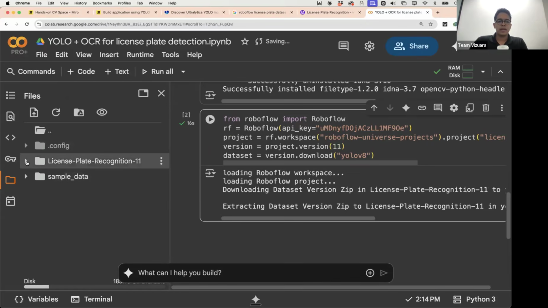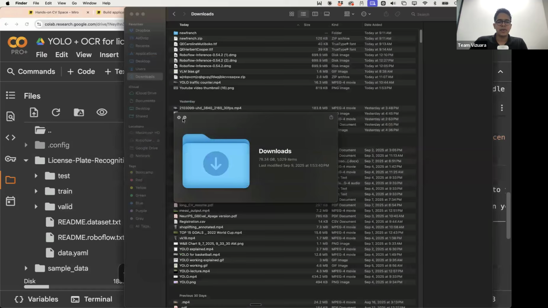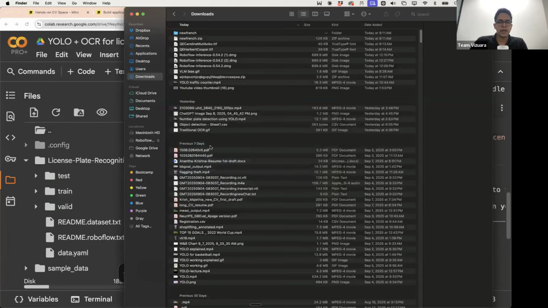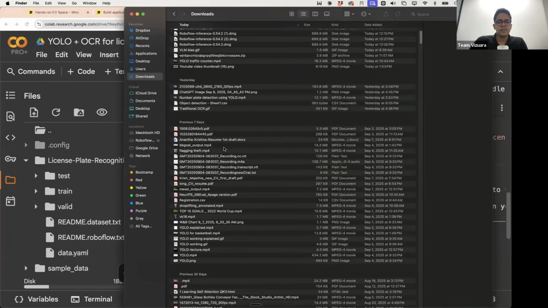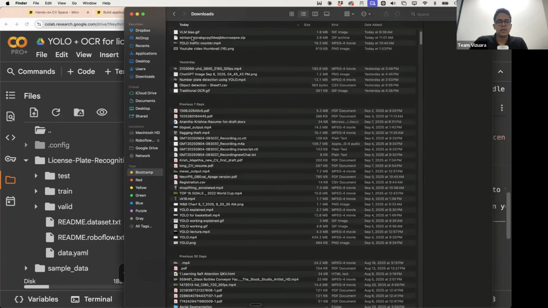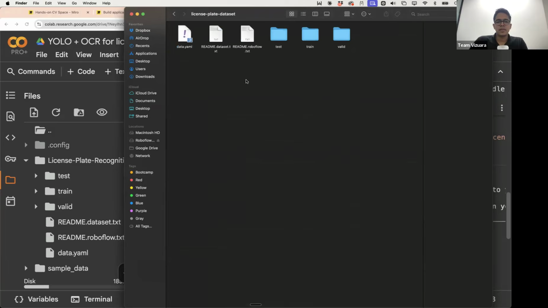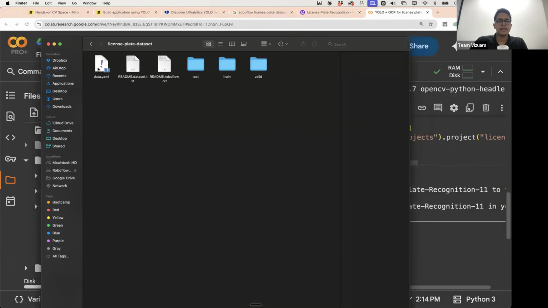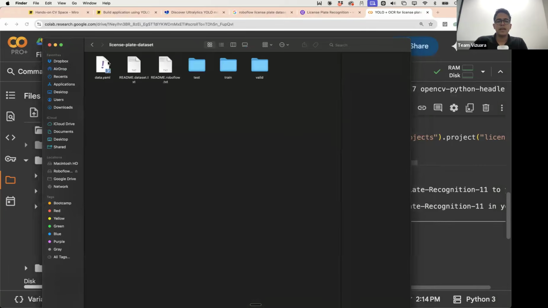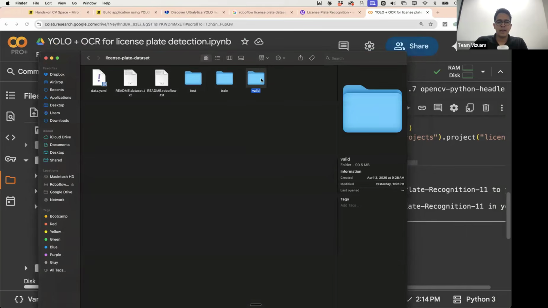We can just open this and see there are these three folders: test, train, and valid. In fact, yesterday I had downloaded it, so I can just show you how it looks like. So this is the dataset folder. It has a .yaml file, which we will need. Then README, which we won't be using. Then there is test, train, and valid.